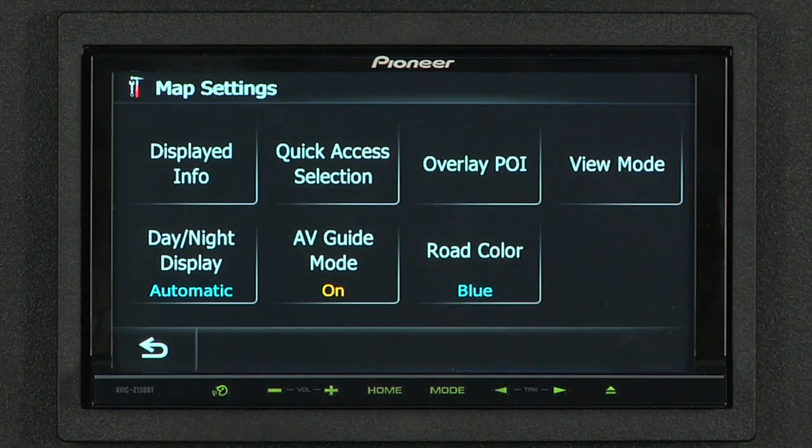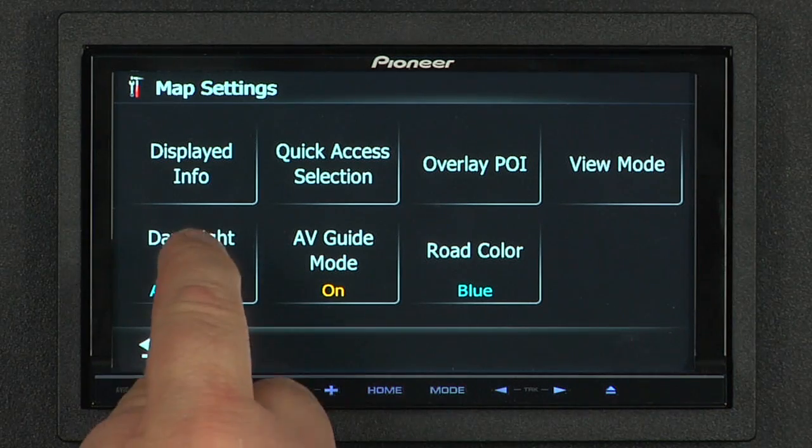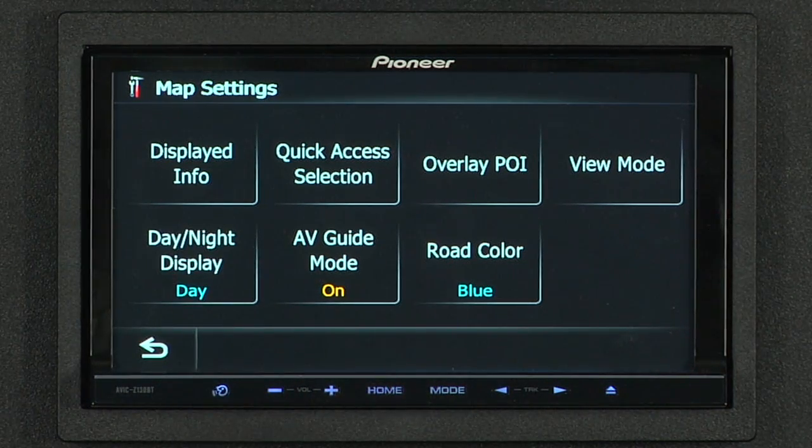There are 2 different types of map displays. The daytime map is brighter and easy to see in daylight. The nighttime map is darker and easier to see under nighttime driving conditions. If you leave this setting on automatic, your nav system will automatically switch to the nighttime display when you turn on your headlights. If you don't like the way that's working, you can switch to the daytime mode or switch to the automatic mode whenever you want.